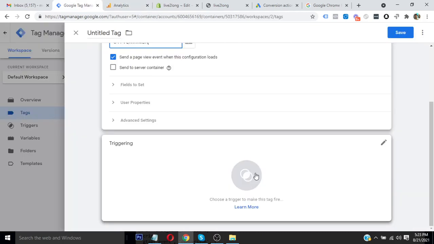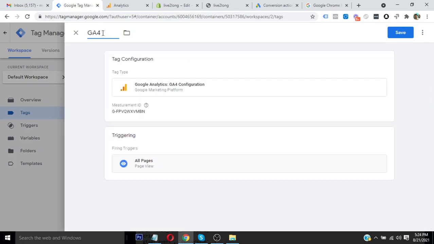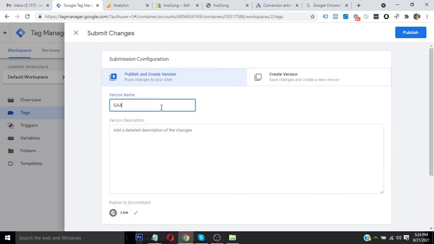As we want to place this code on all the pages, let's select all pages and name this tag GA4 page view and save this tag. Make sure after saving this tag, in order to take the tags live, we need to publish this. This is the most important, otherwise your tags are not going to work. So let's submit this. You can name this version GA4 page view and just publish this.